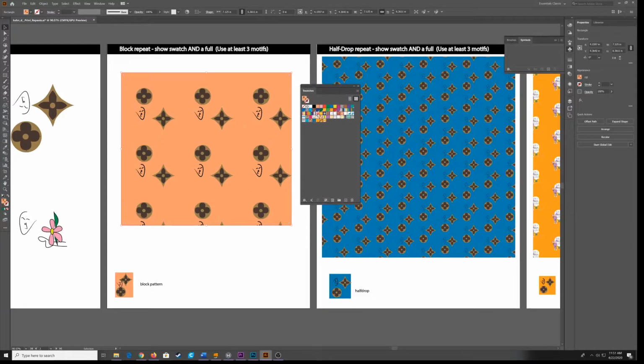If you ever want to know which one of your swatches is the pattern you have filled in a particular shape, all you need to do is grab your selection tool and click on that shape, and you will see in your swatch panel the swatch that has been used for that shape. You'll see a little white glowing outline around this swatch.